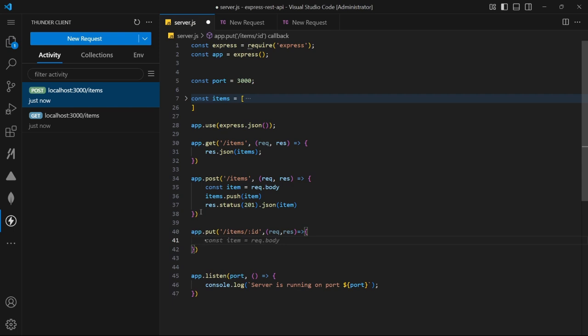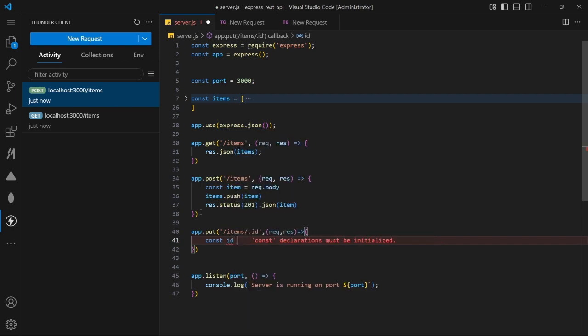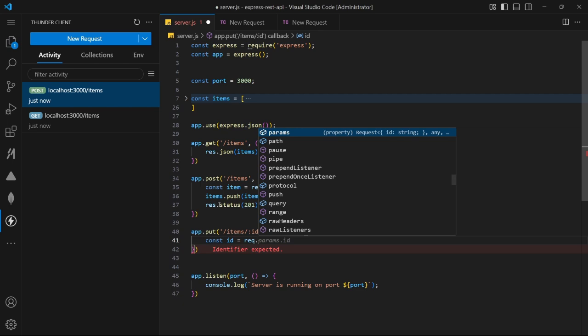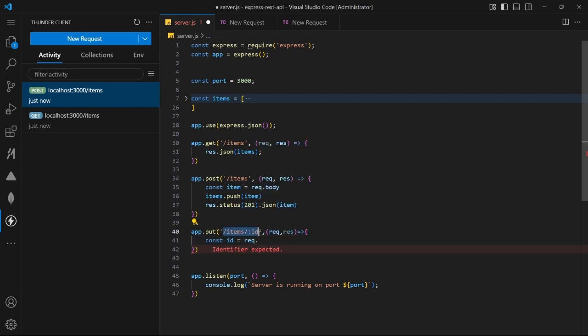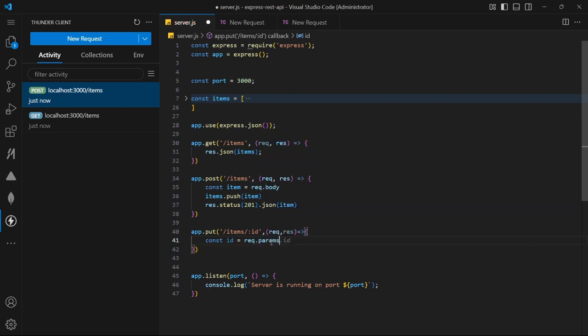First, I'm gonna take that ID. ID is equals to request.params. Whatever the things here it is there, right? We'll call it as params. Request.params.id.